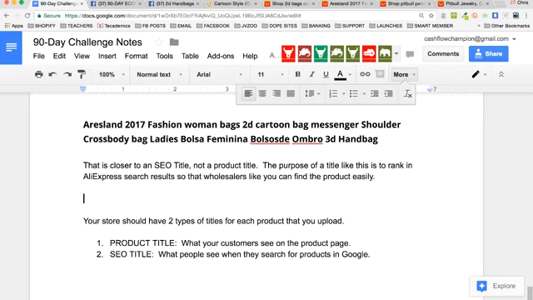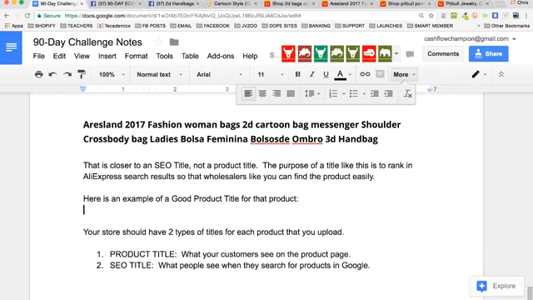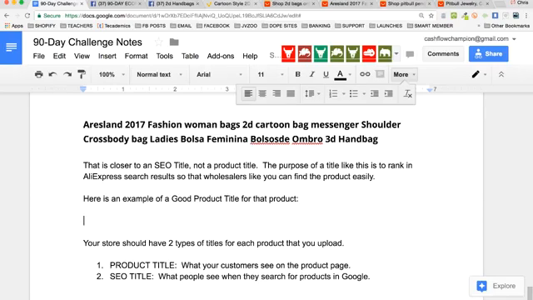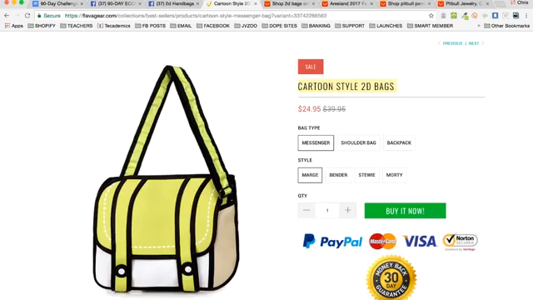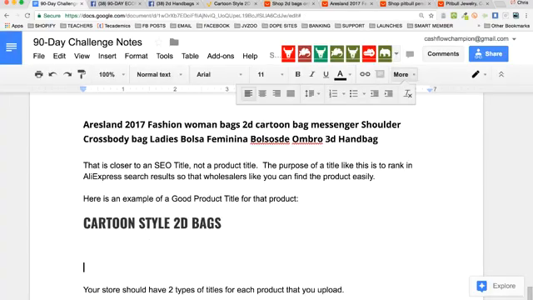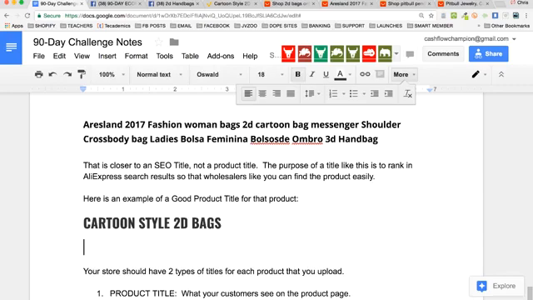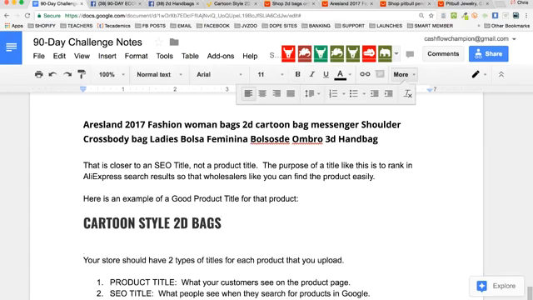But let's look at this. Okay, here is an example of a good product title for that product. Okay, and now let's use the actual one that's on the store. Okay, here we go. Cartoon style 2D bags. Boom, cartoon style 2D bags. Okay, it's just much better. Do you see how that product title is far better than the one stuffed with keywords?